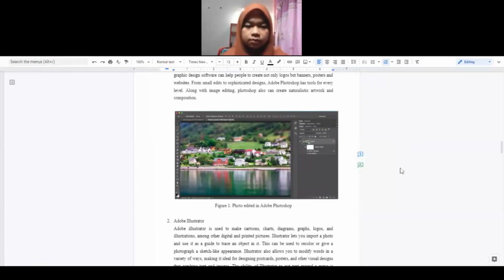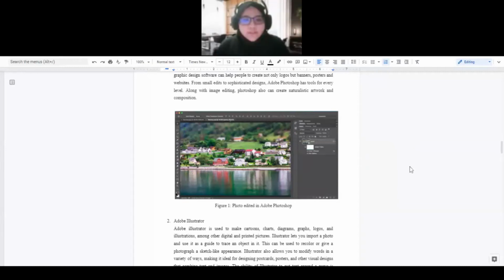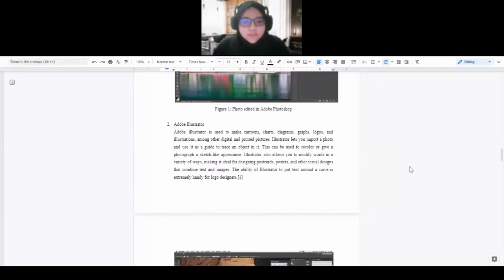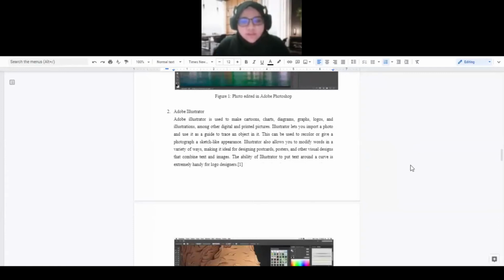Okay, the second example of graphics software in computer art is Adobe Illustrator. Adobe Illustrator is used to make cartoons, charts, diagrams, graphs, logos, and illustrations, among other digital and printed pictures. Illustrator lets you import a photo and use it as a guide to trace an object in it. This can be used to recolor or give a photograph a sketch-like appearance.